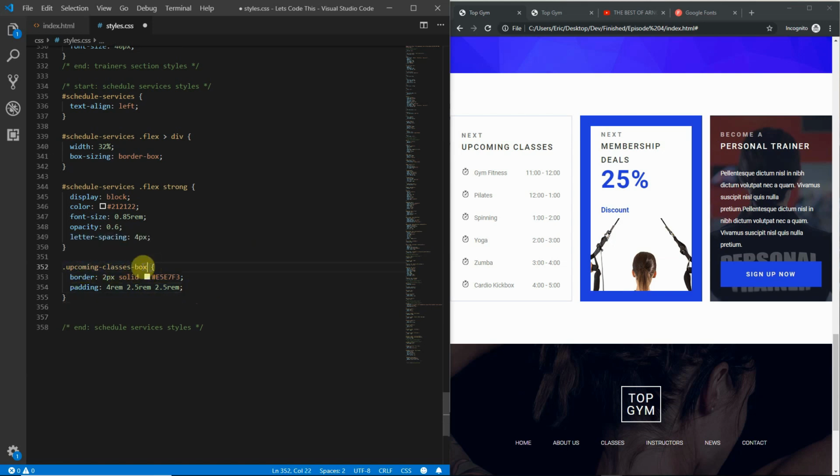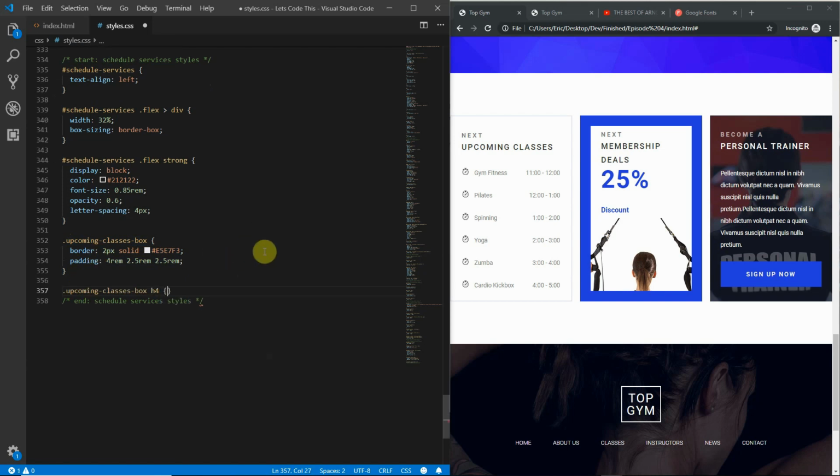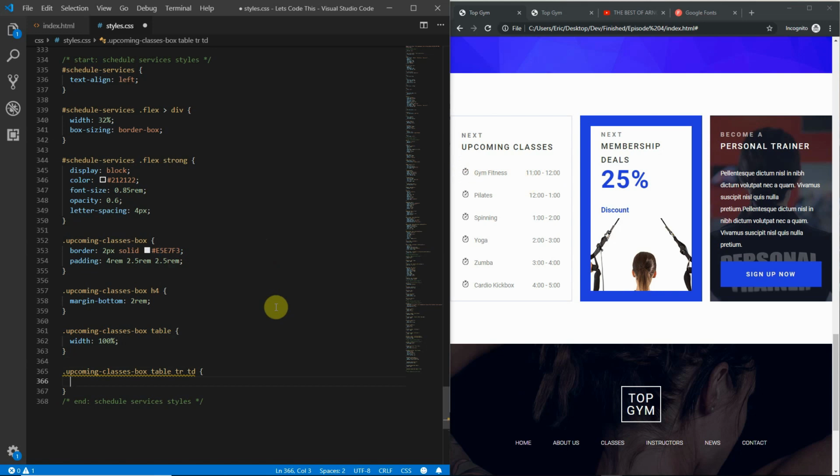Okay, let's go ahead and copy this upcoming classes box. So we're going to paste it again down here, and then we'll target the H4, and that one's going to be margin bottom of 2 rem. And then we'll paste that class again, and then we'll target the table element, and we'll say a width of 100%. And then we'll paste that again, and we'll say table TR TD, so each of the columns. So we're going to target each of these columns inside of our table. Padding 13 pixels, 10 pixels, 13 pixels, and 0. Then color of 7B7B7B. And then font size of 0.85 rem.